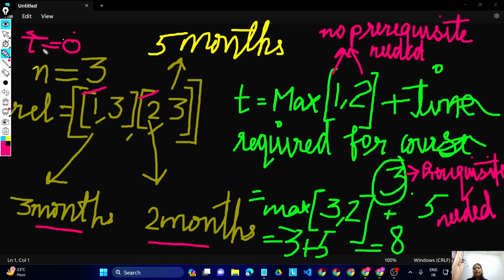So if you are starting at t equal to 0 and simultaneously taking these two courses, what does that mean? This simply means you will complete course number 2 in 2 months, and you will complete course number 1 in 3 months. This means in 3 months you will be done with both the courses. Why? Because you are opting for them simultaneously.